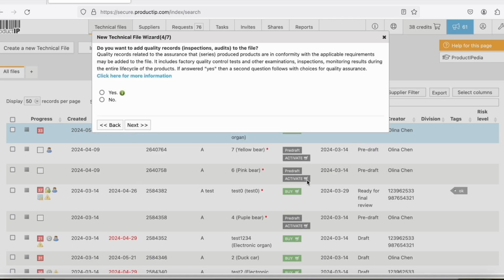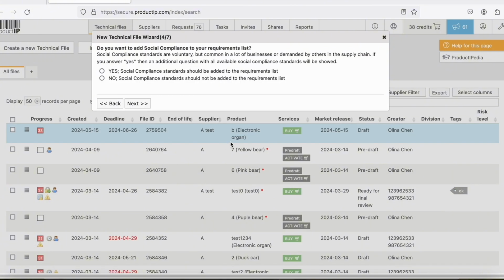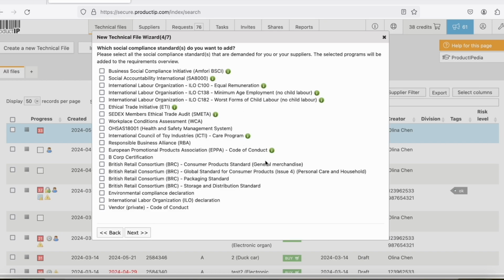This question is about quality records. If needed, you can choose Yes, otherwise choose No, and click on Next. The following question asks us whether to add social compliance to the requirements list. If we choose Yes, then we will see a list of social compliance standards to choose from. Let's say we choose BSCI.